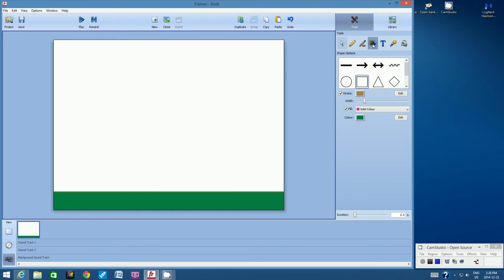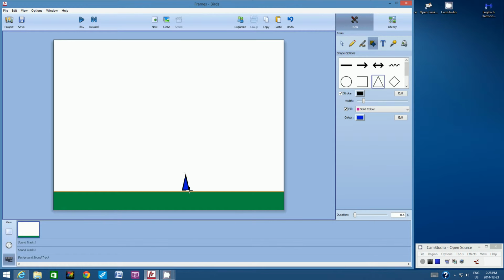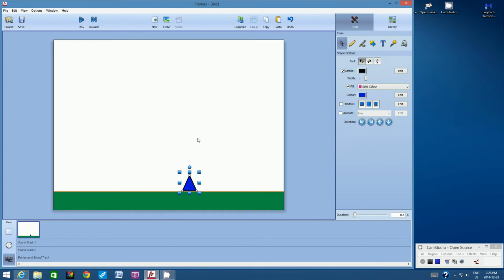Let's click on the shape tool again, and let's click on the triangle. Let's change the stroke color back to black, and let's change the fill color to a blue. You can choose any color you want. I'm going to decrease the width of the stroke. Then I'm going to create a small triangle here, and have it sit on the ground.